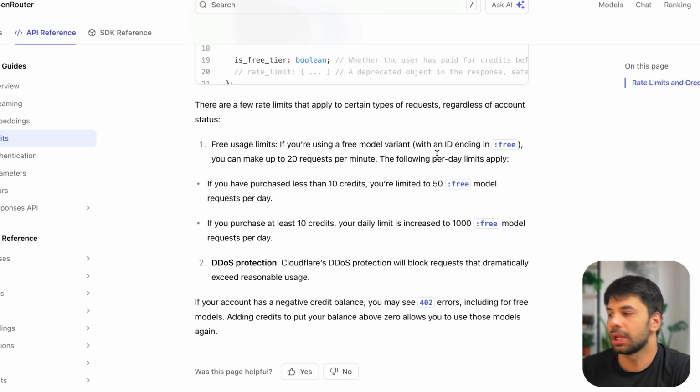So 20 requests in a minute. But if you have purchased less than 10 credits, so let's say I have not purchased anything, we are limited to 50 free model requests. So you can make 20 per minute, but 50 in a day. But at the same time, if you have purchased at least 10 credits, so if OpenRouter feels that, hey, this person has money, he has given me before, then you can make these 1,000 on a free model, okay?